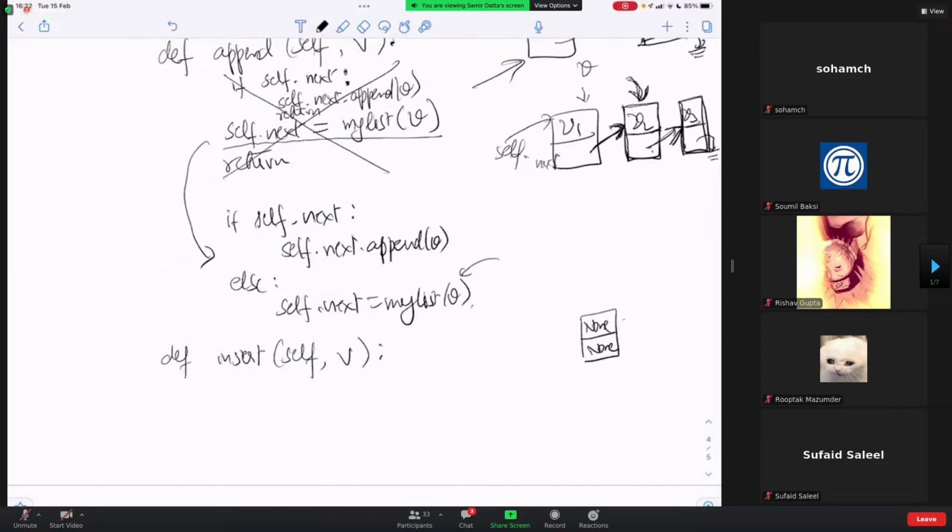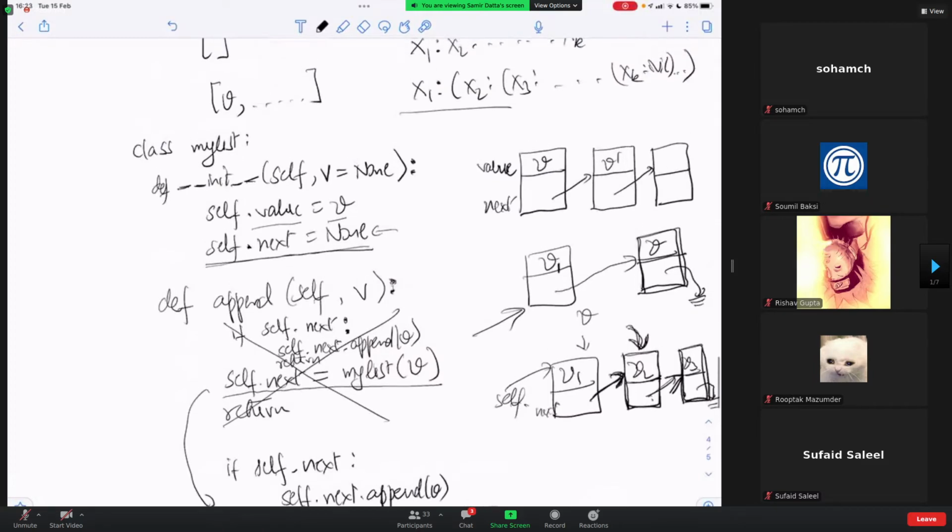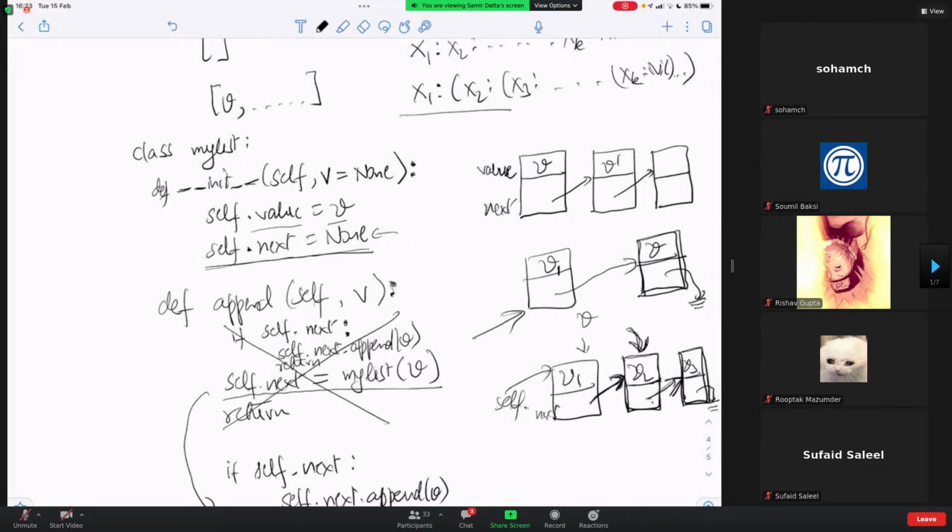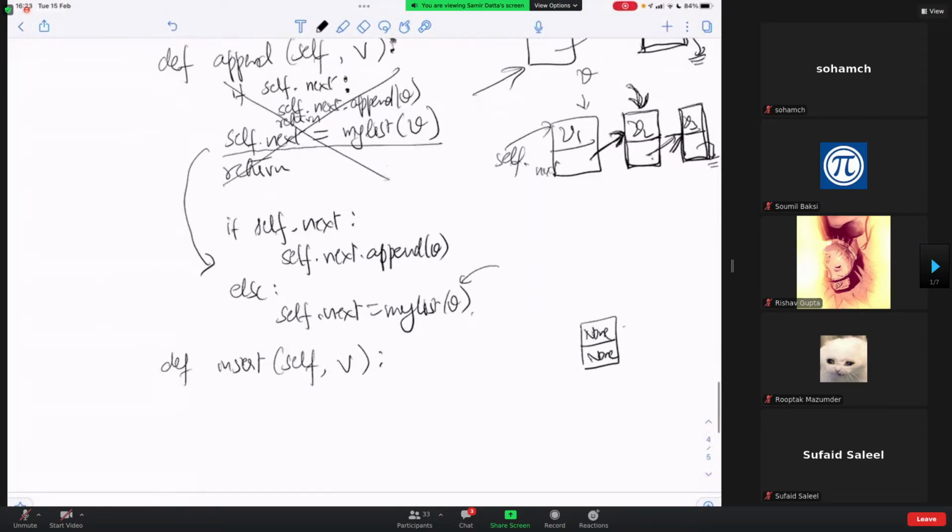So I jumped through a step here, which is to say, what do you want to store in a list? In my list, what are the possible values of my list? You would either store a non-empty list or an empty list. So how is the provision for an empty list? How do we make provision for an empty list? Tell me. So that is through this.